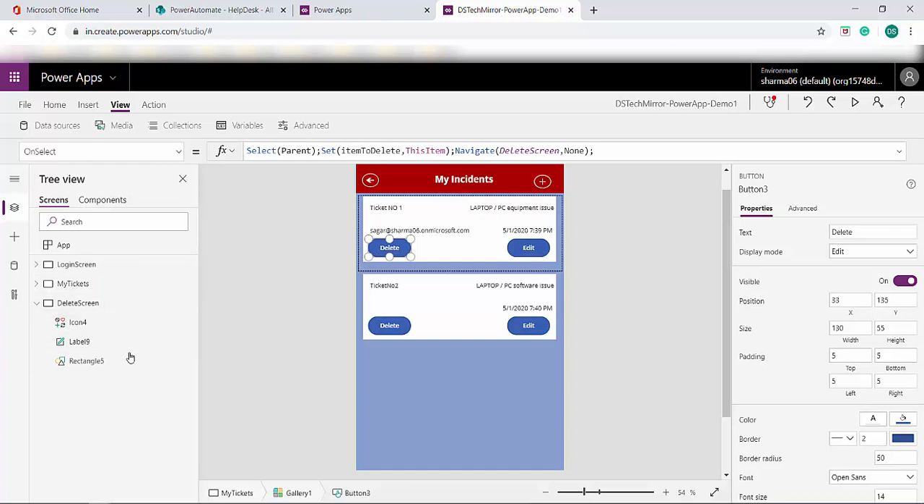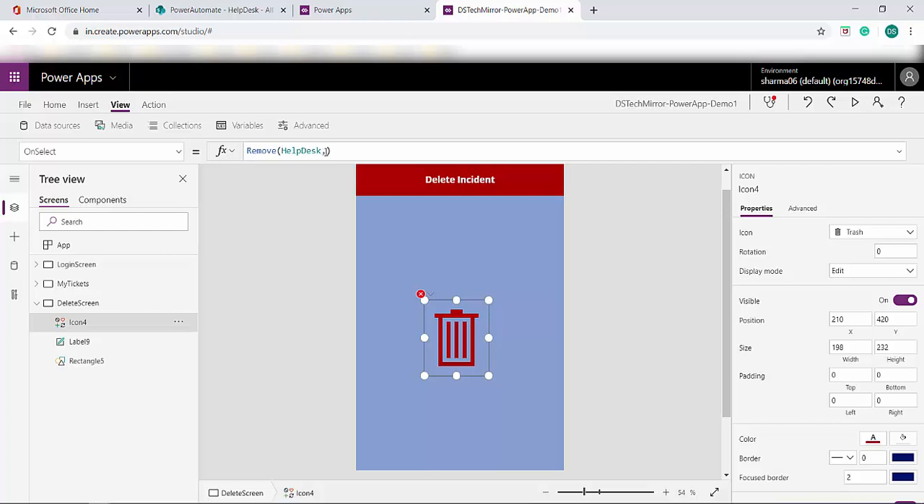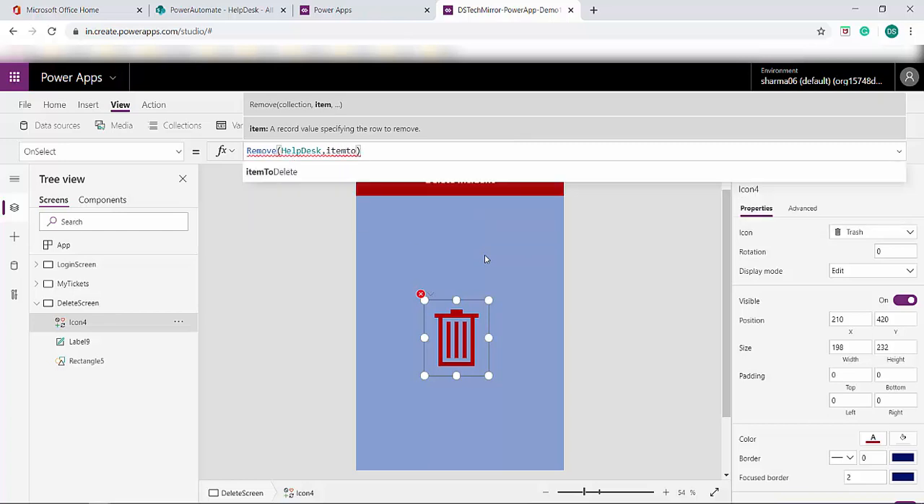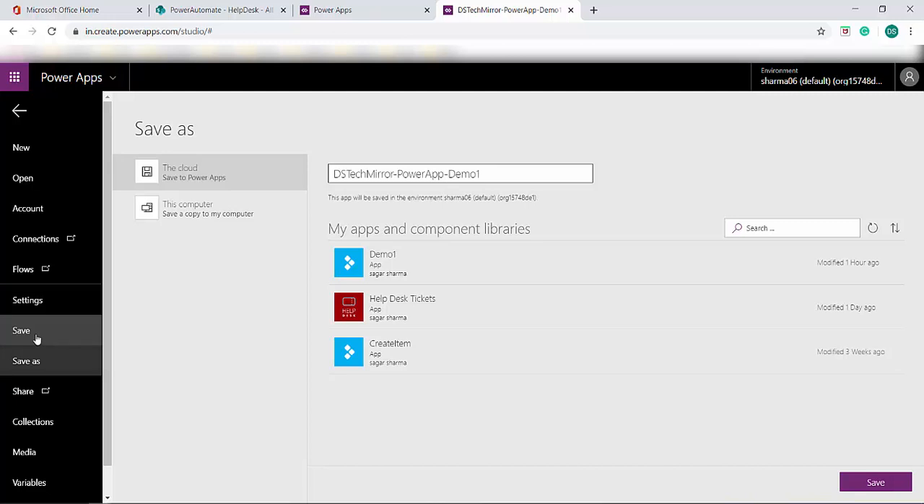So what I will do, I will come back to my delete screen. Now I have a variable which is having a reference for the currently selected item, that is item to delete. So again I will save my app, and this time I will publish it also. I will save it to the cloud, save to Power Apps. I'll click on this button, save.